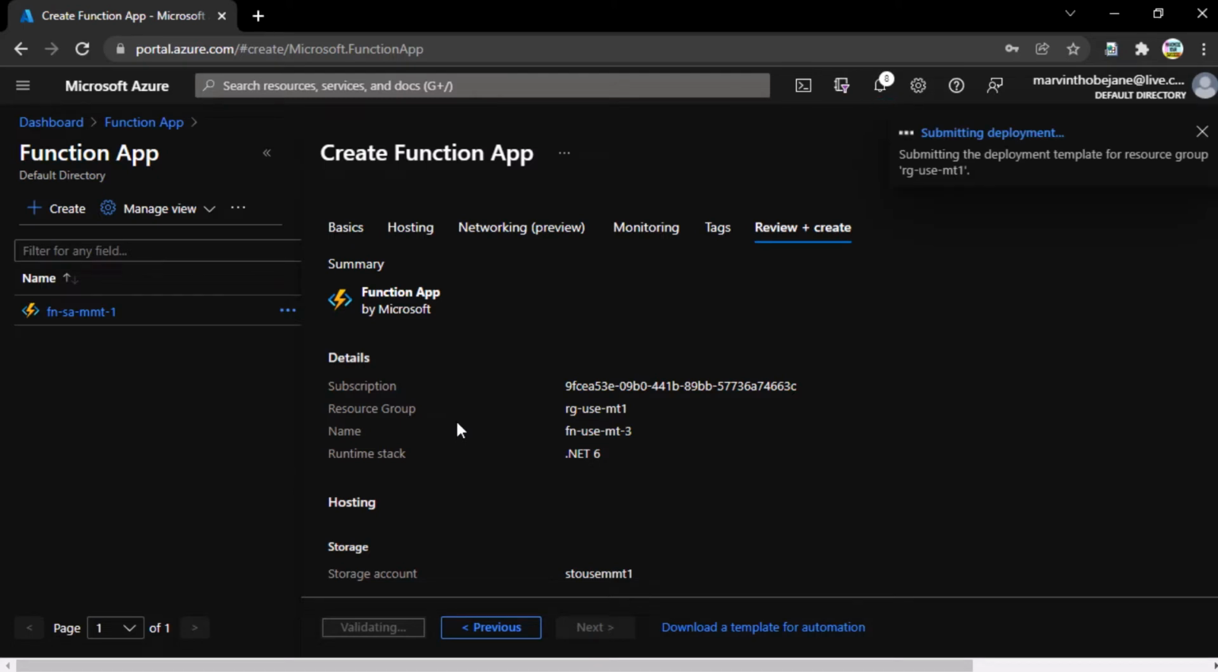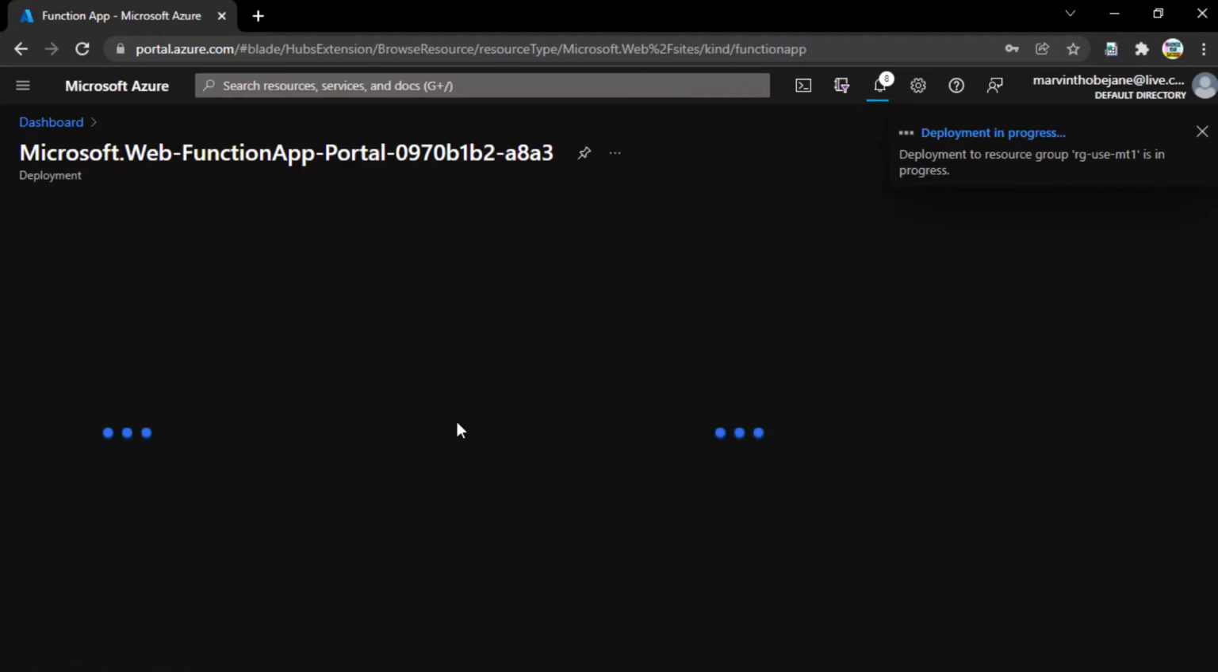One thing to remember though here, when creating a function app, it's not really a function app. It's a function app group. So we can have multiple functions in one function app.